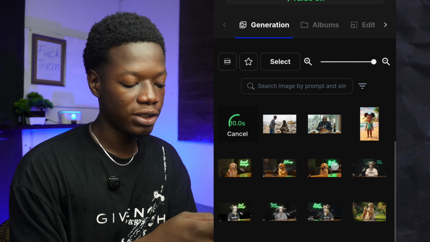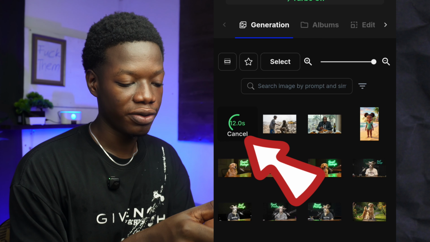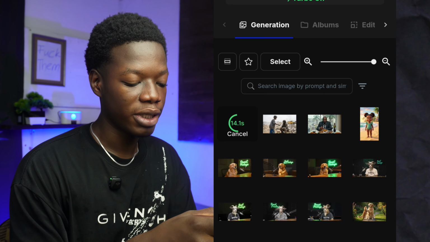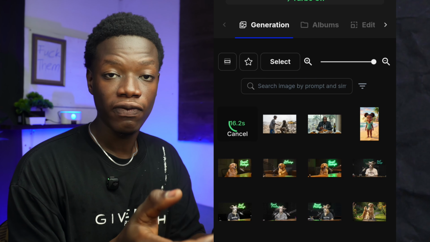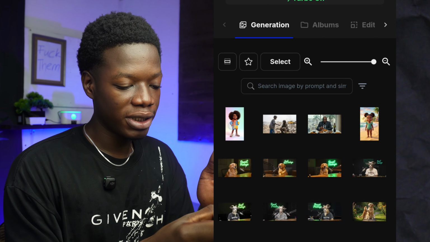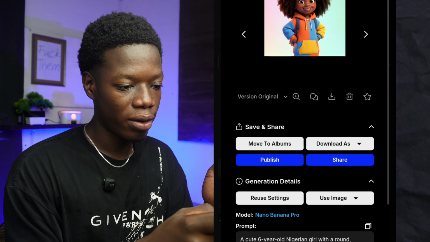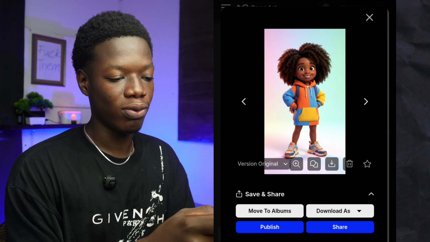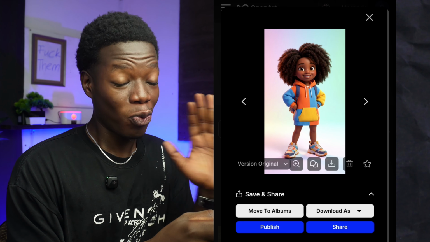And if we scroll down, as you can see right here under generation, it is generating the image for us. So let's just wait a few seconds for it to generate the image. Now check this out, it is actually done. So let me just tap on it real quick to show you how it looks. There we go. This is absolutely what I was looking for.